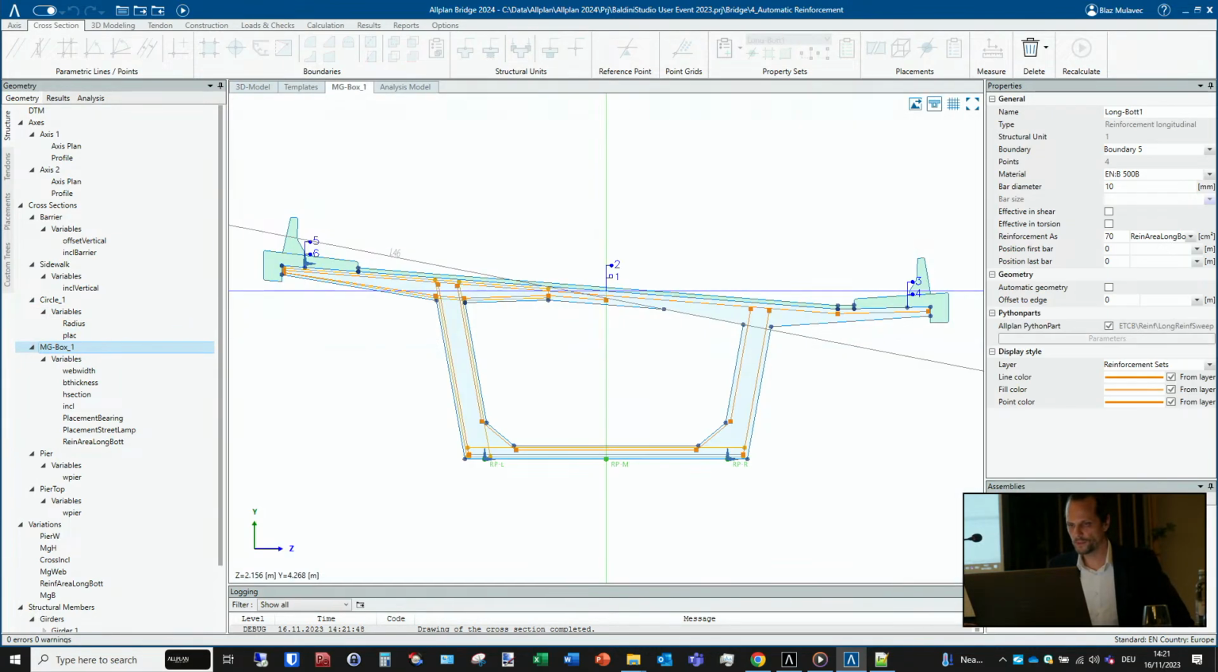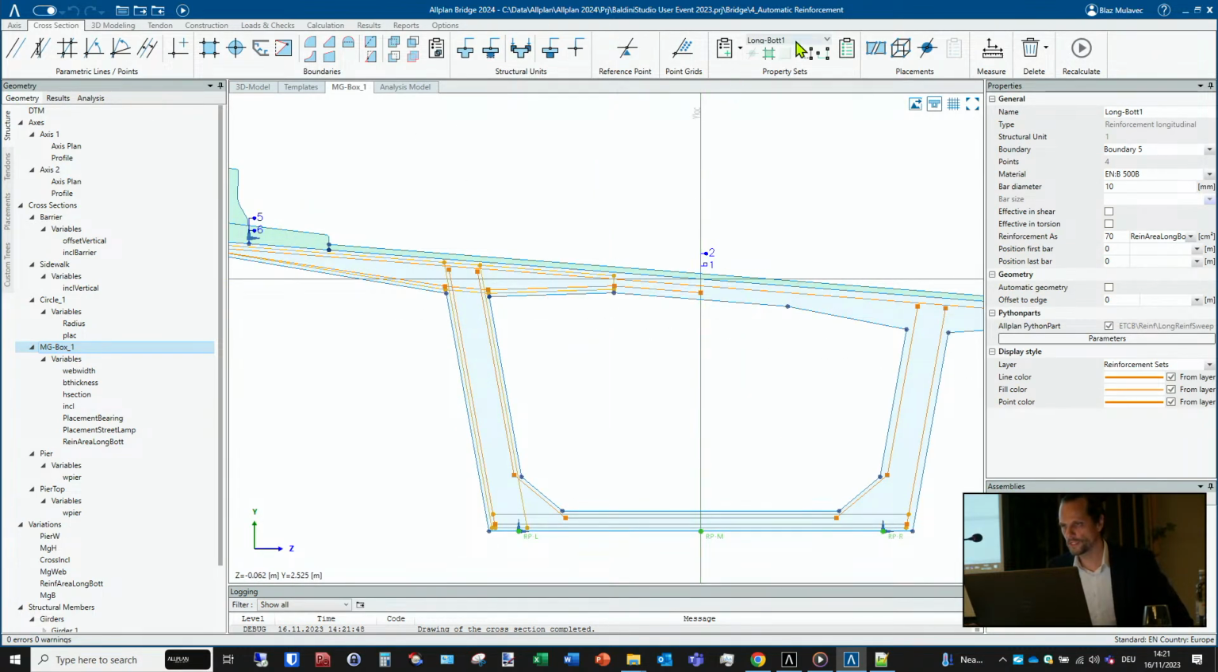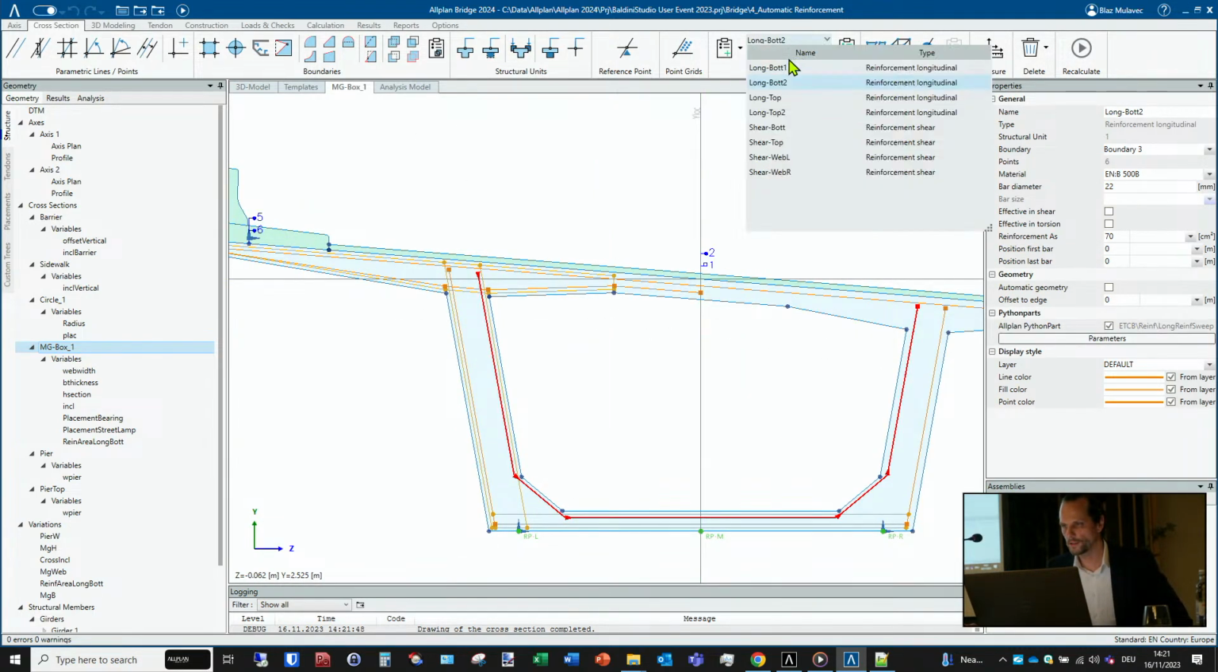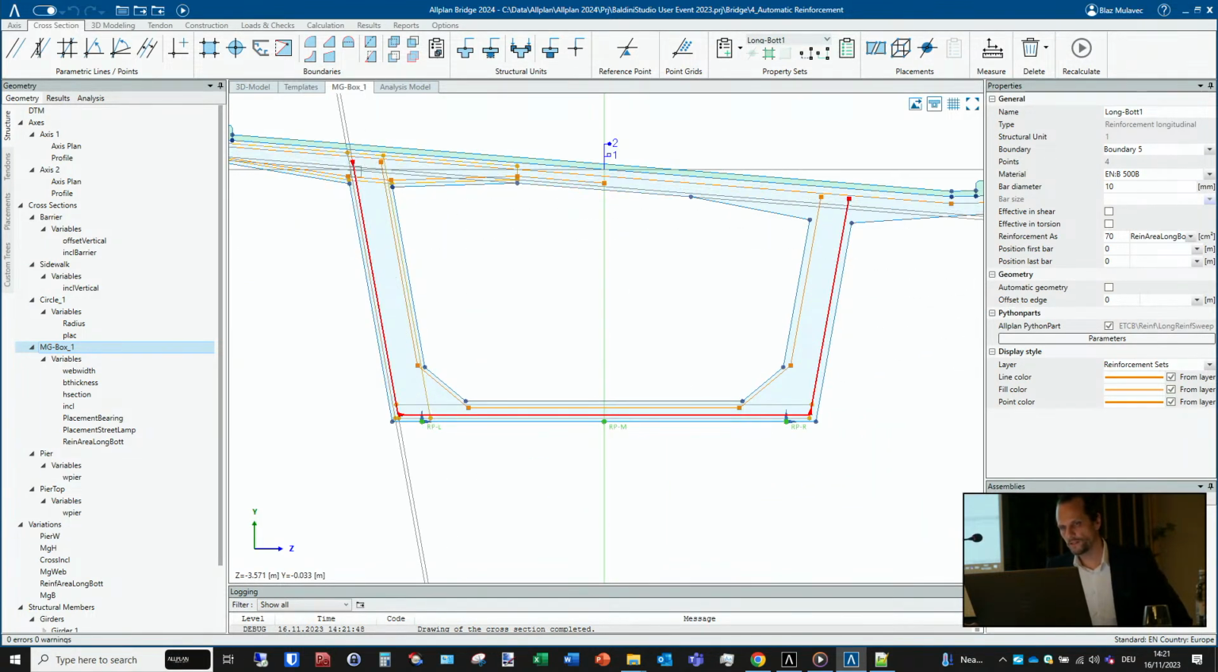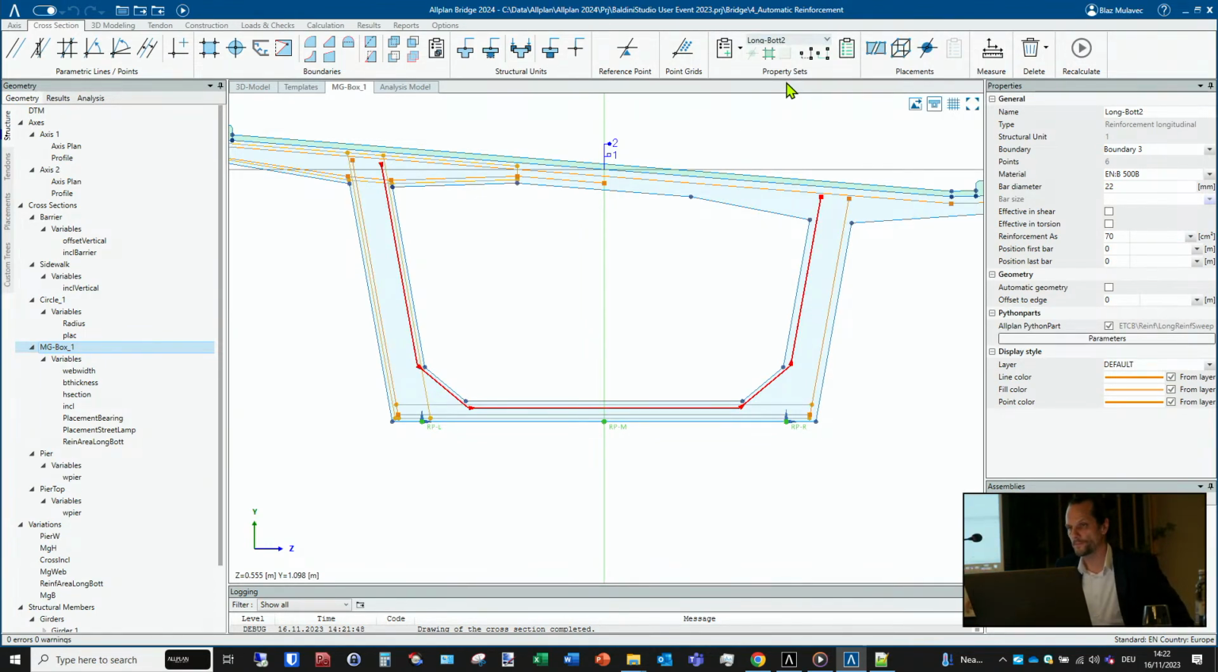And these property sets look, for example, like this. I have defined this red line, which you can see is actually kind of a guiding line along which the longitudinal rebars will be placed. Then for the second layer, I did it on the inner side.